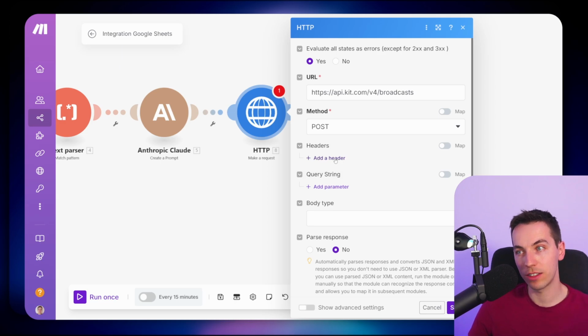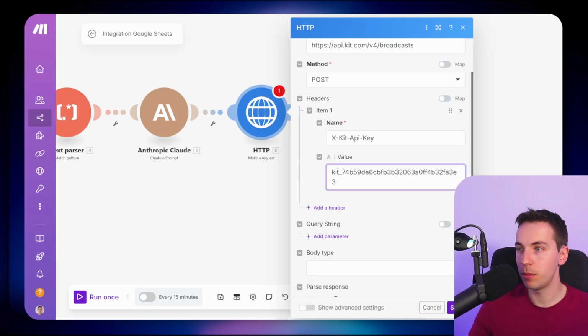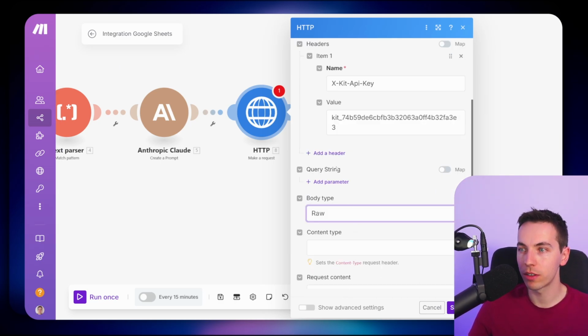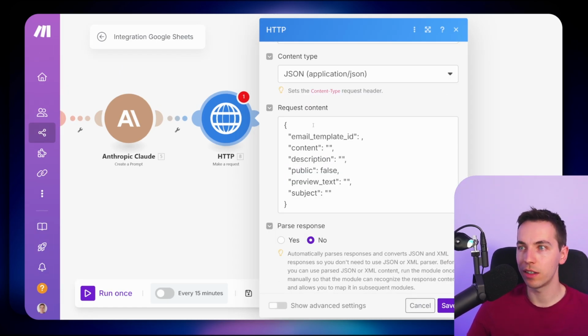In this, we're going to just pass this straight into this header. So the header name is going to be x-kit-api-key. I'm going to copy in the API key here, and then I'm going to revoke that key when this video is published. All right, for body type, we're going to select raw. Content type is application JSON. Then under request content, it needs to be in this format.